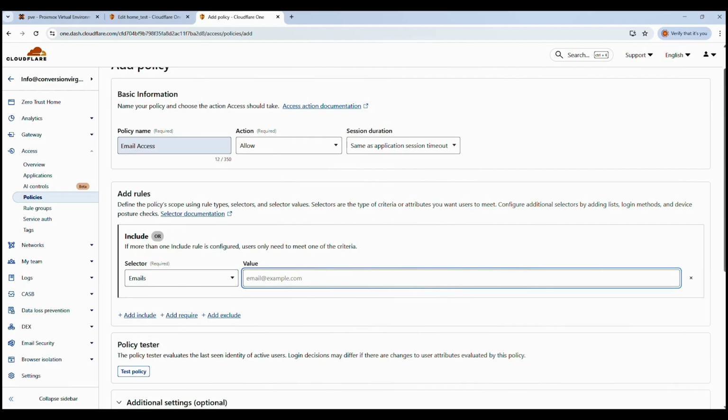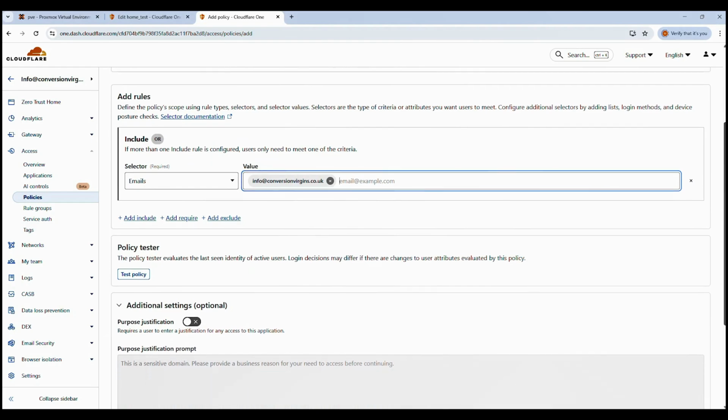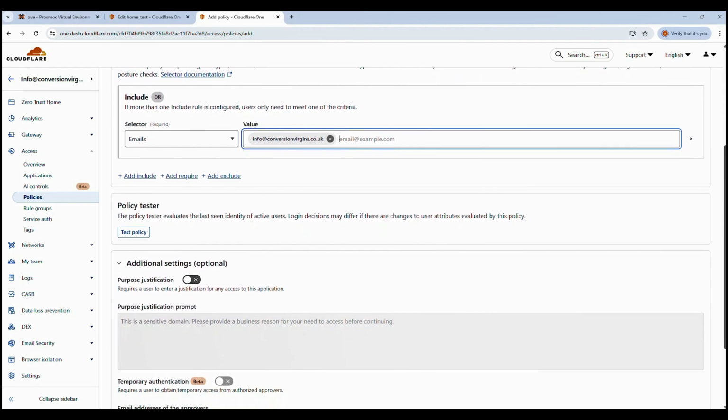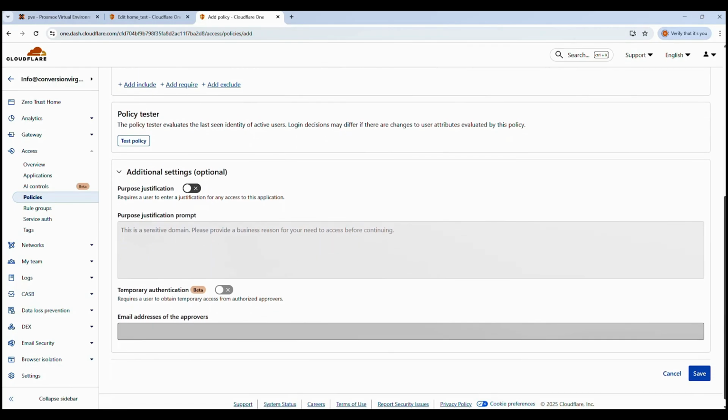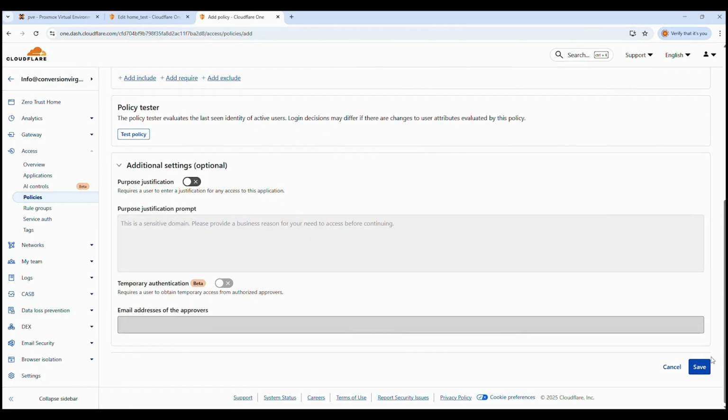Then, in the Value box, enter the email address you want to use for authentication. In my case, that's info@conversionvirgins.co.uk. If you want to add more email addresses, you can do that too. Just type them into the same Value box. Now scroll down to the bottom of the page. You can leave all the remaining settings as their default values. Once that's done, click Save to finish creating your policy.